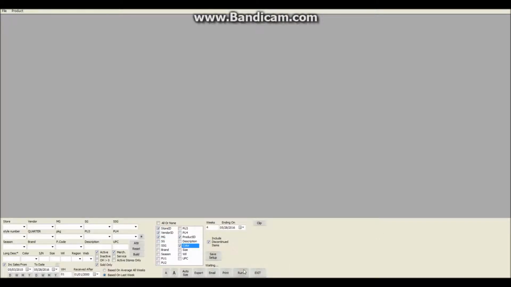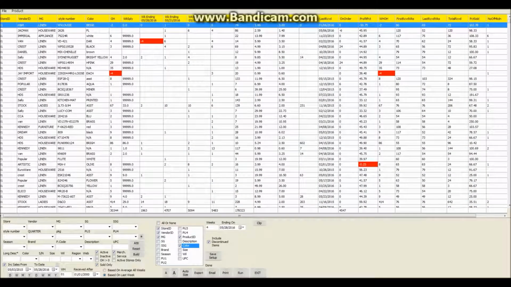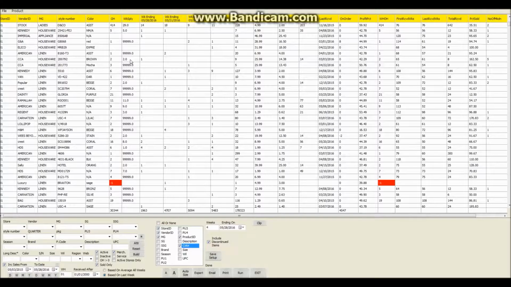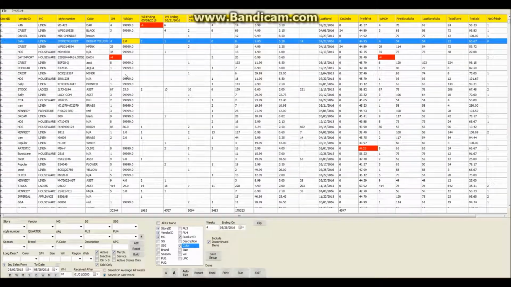Click Run. Now you can see the results in the table at the top. The initial columns are the checkboxes you selected earlier. The OH column shows your current on-hand quantity for the selected product. The Week Supply column shows the amount of weeks your inventory will be in stock based on either the average of all weeks or only the last week, depending on what you selected earlier.